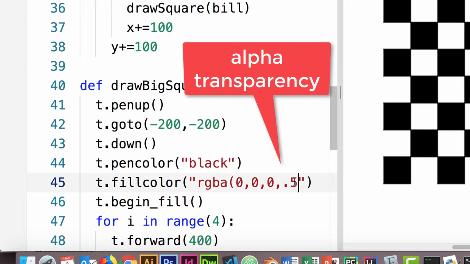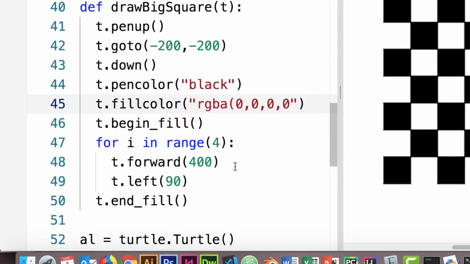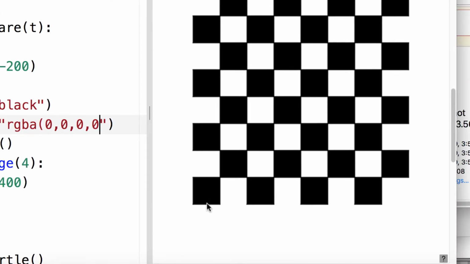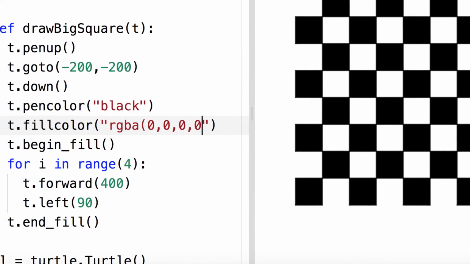So it's going to draw a big square with a pen color black. It's also going to do begin fill and end fill. And then here it draws a square. And instead of 50, it's actually going 400. So 50, 100, 150, 200, 250, 300, 350, 400. So each side is going to be 400. That's why we have 400, and it's still 90.